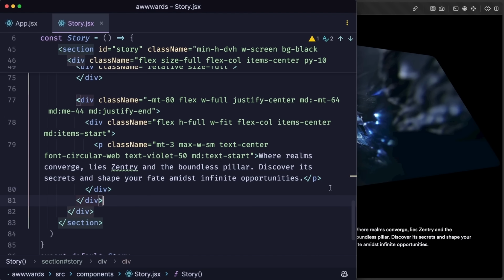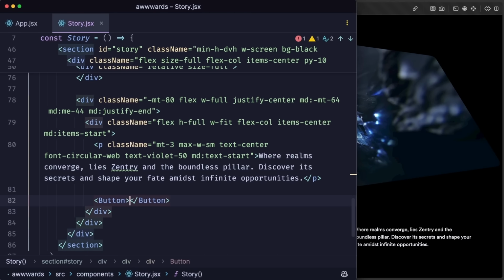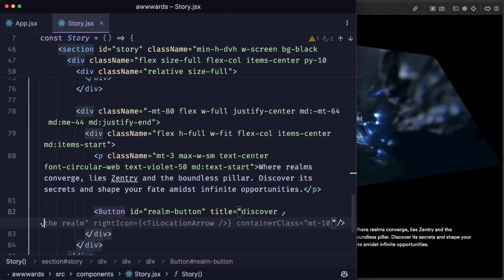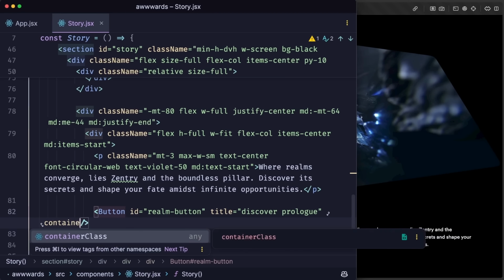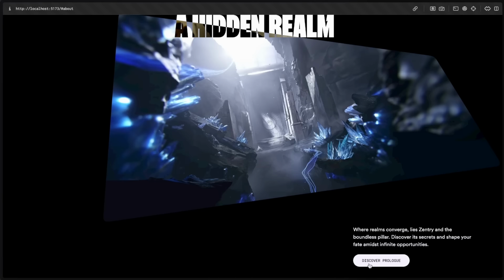And below it, we can render a button, the button that we have already created. That's a reusable button component that'll have an ID of realm-button, a title of discover prologue, and a container class equal to margin top of 5. There we go. We have our button right here.